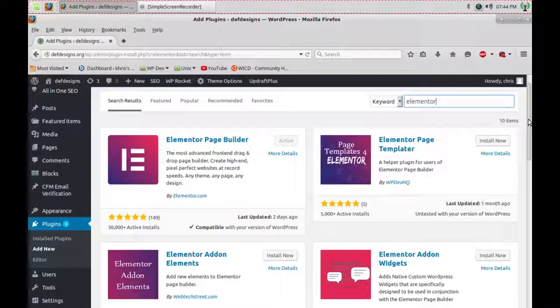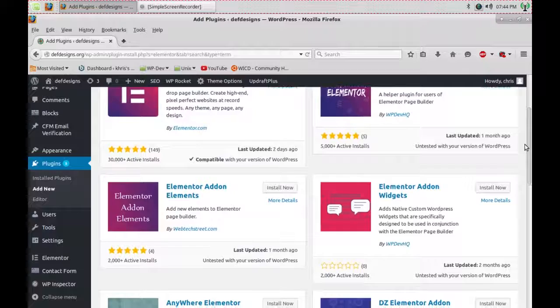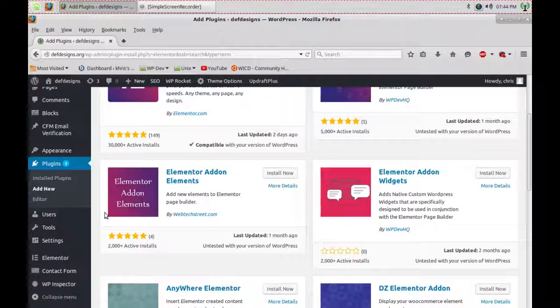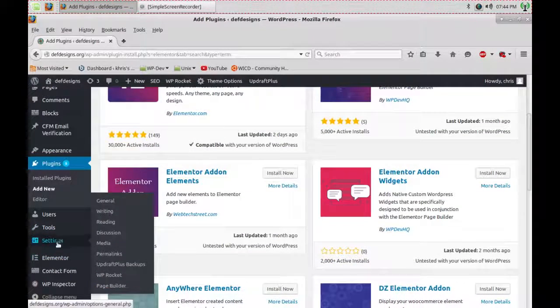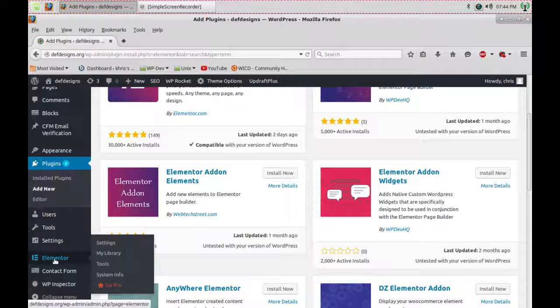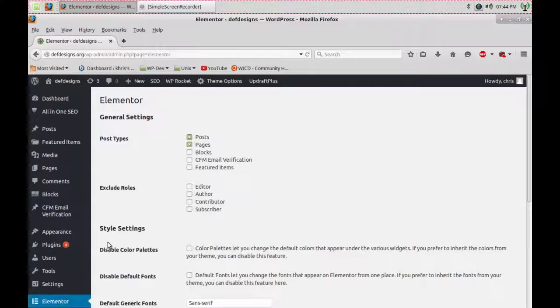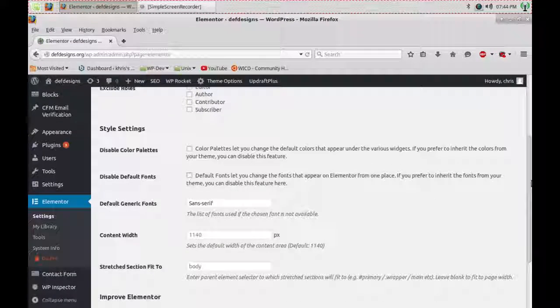So the first thing I want to show you is the settings. Once you've installed it, you would come over here, and it would be right under Settings. You'll see this Elementor, and then basically just go to settings here, and there's not too much here. I just make sure that I have it set up for posts and for pages, and that's pretty much it. It's not too complicated to set up.